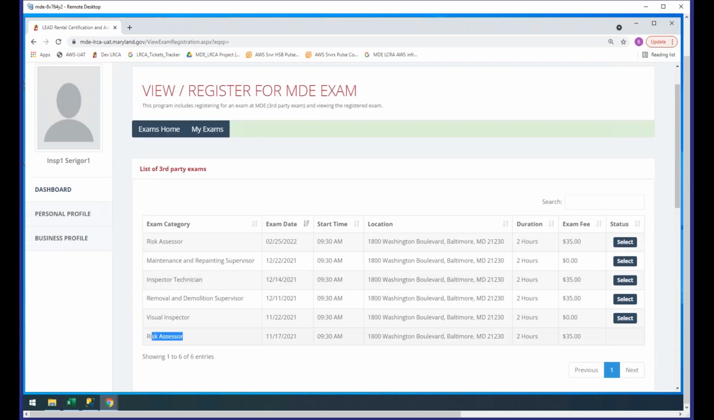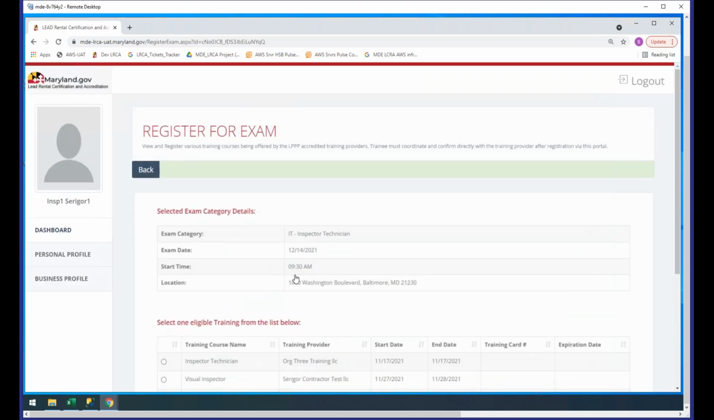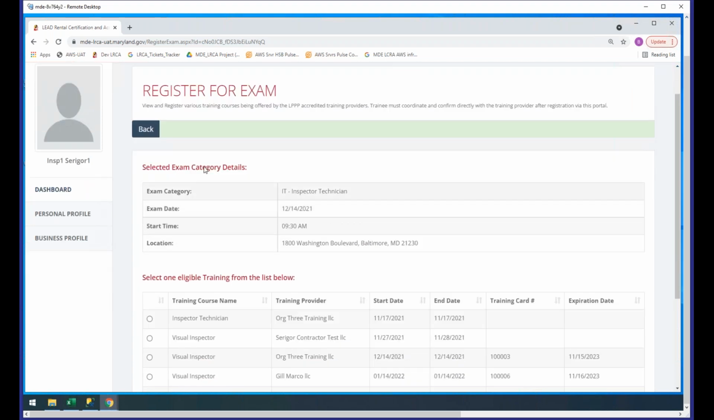Say if you want to sit for a risk assessor third-party exam. Like, for example, I'll take the inspector technician exam. For this, if I select to register, now you'll see again the exam category details. Okay, this is the exam category, date, time, and location.